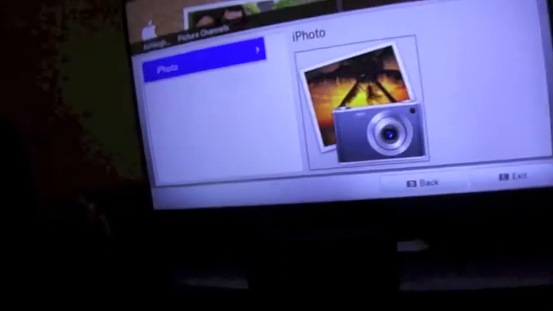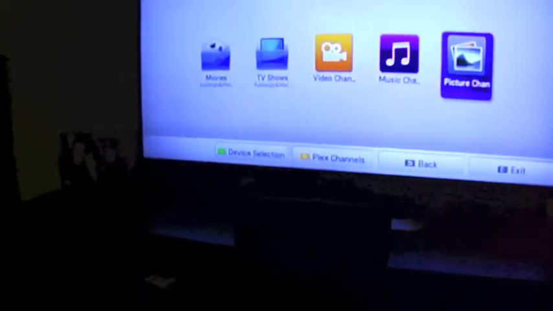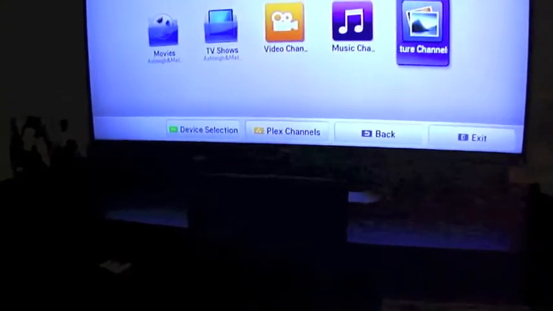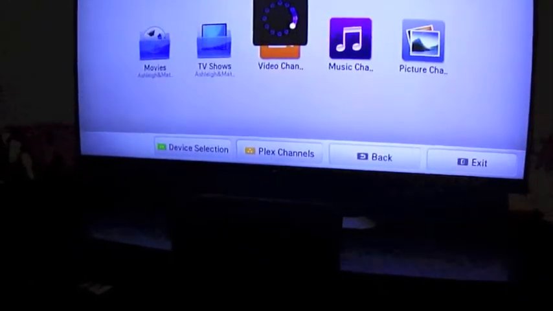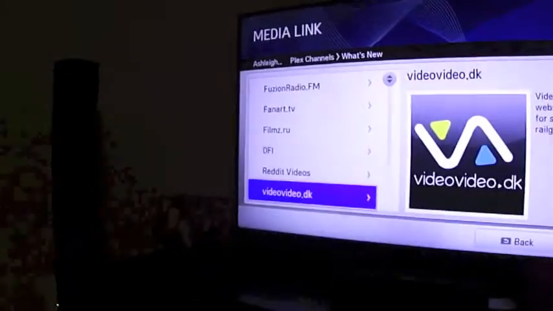I think Plex is a great program. And also, if I want to get extra channels on the TV, I can remotely install them from here onto the Mac. I can just go down to Plex channels, and it will give me every single Plex channel available on the internet, which I can download and add. So what's new, I can go into what's new and this is all the new channels that I can install.